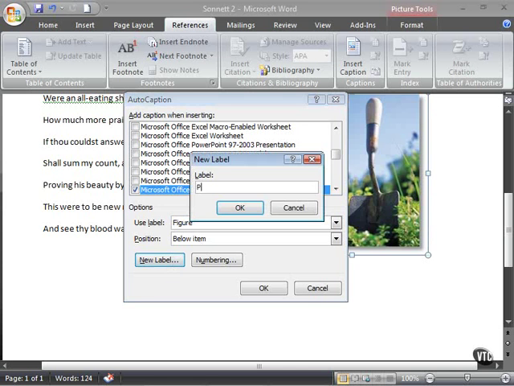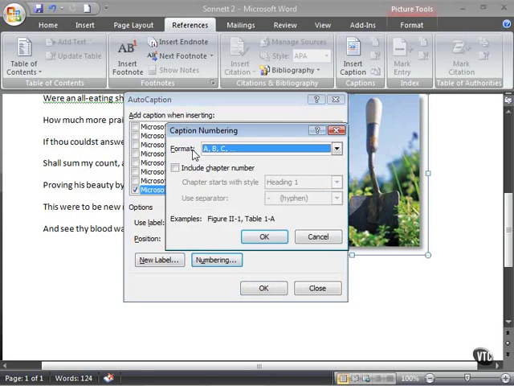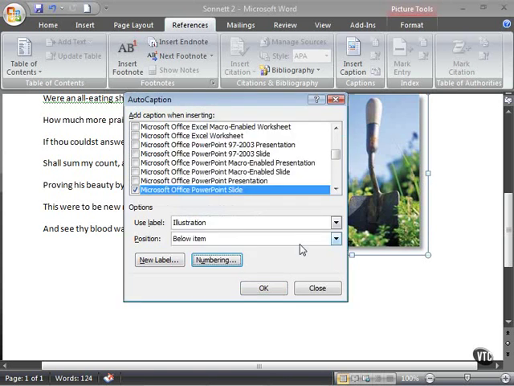So this is picture or illustration, something like that. So that you can use that label. So every time you bring a PowerPoint slide into your document, it will automatically be labeled below the item as illustration A, B, C, or 1, 2, 3, or however you set your numbering options. So that's there for you if you need it, want it, and so on.